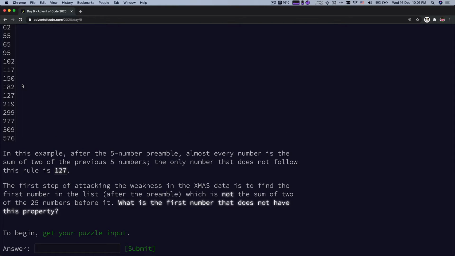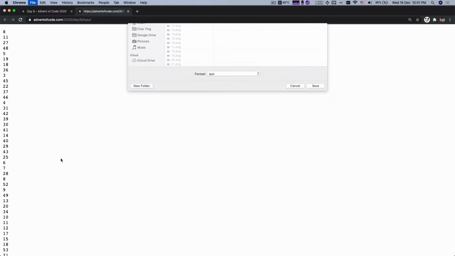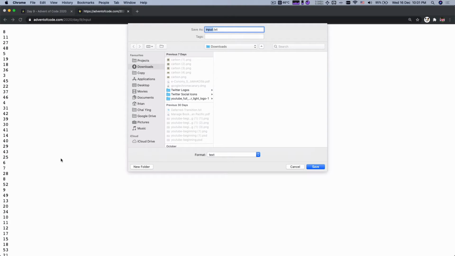In this example, after the 5 number preamble, almost every number is okay. So the first step of attacking the weakness of this XMAS data is to find the first number in the list which is not the sum of two of the 25 numbers before it. So what is the first number that does not have this property? We're going to have a list of numbers, which is the puzzle input, and we're going to find the first number that does not follow that encoding.